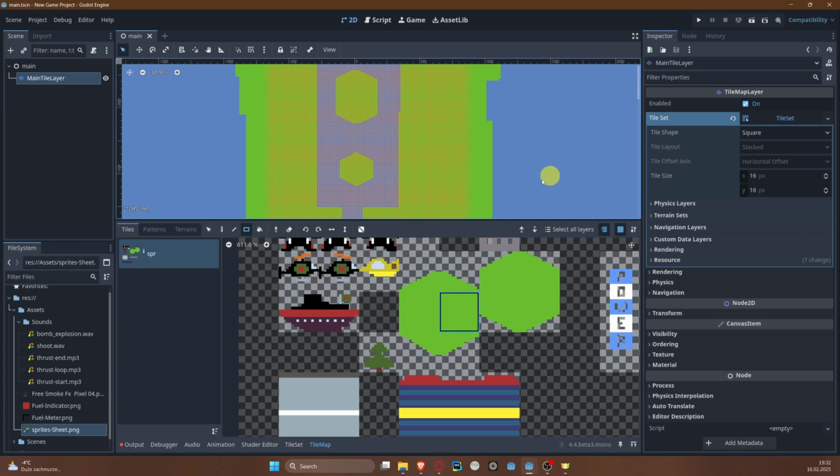Okay, so this is going to be our map. It's kind of junky, but it will work.